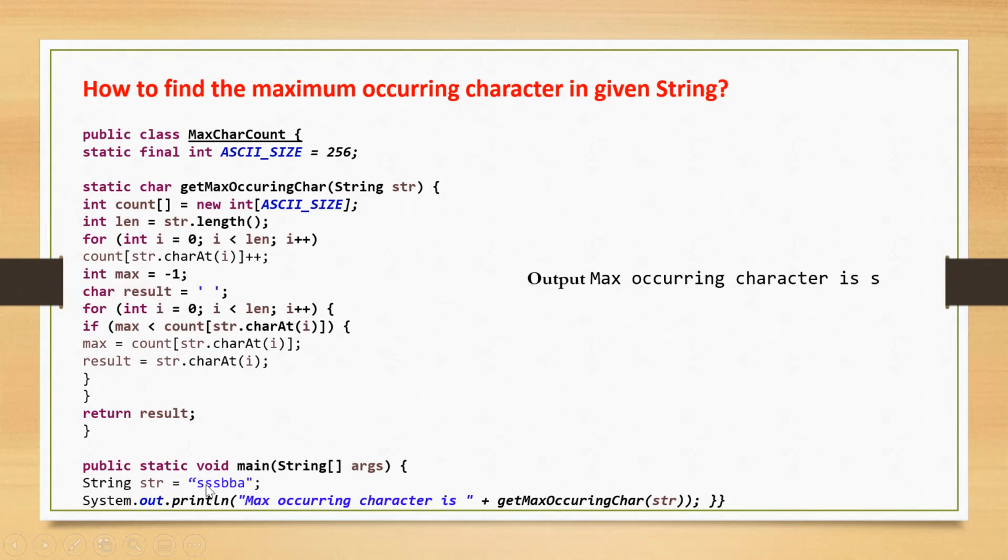Like let us assume S is 3, so the maximum count will be 3. Let us assume B is 4, the count is 4. So for the maximum character, it will take the count from here and store it. And then it will return it in the result.